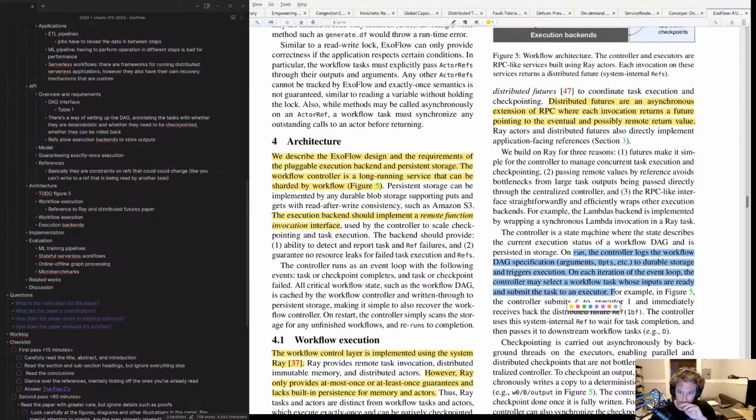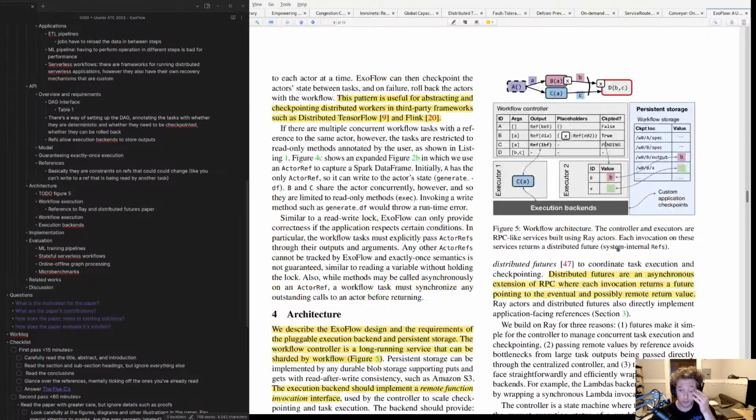So it's a state machine. On run, the controller logs the workflow DAG specification, arguments, options, etc. to durable storage and triggers execution. On each iteration of the event loop, the controller may select a workflow task whose inputs are ready and submit the task to an executor. Okay, cool.